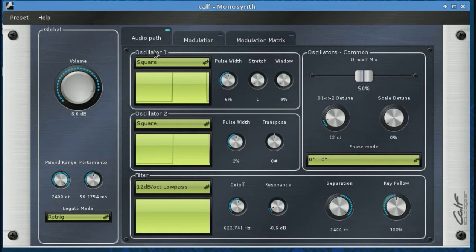So that's it. Have a blast. Calf Monosynth. It's a LV2 plugin. It'll work in your various digital audio workstations or standalone like this. You can play with it any way you want.